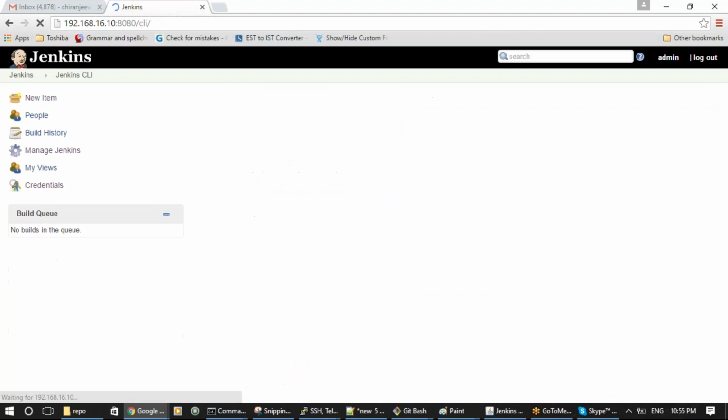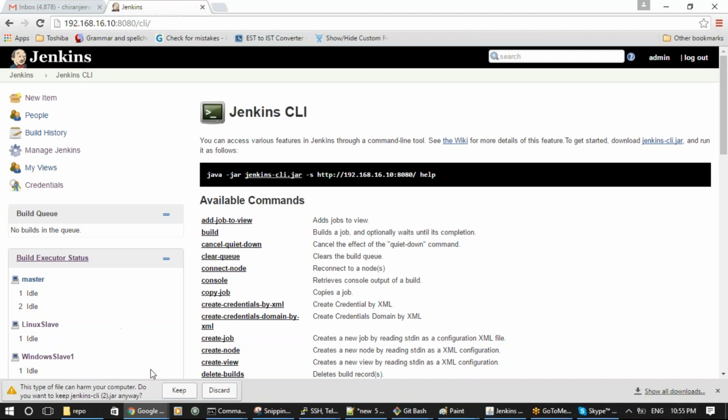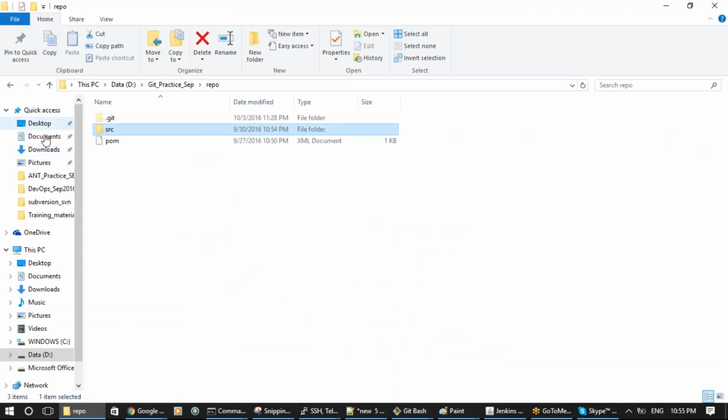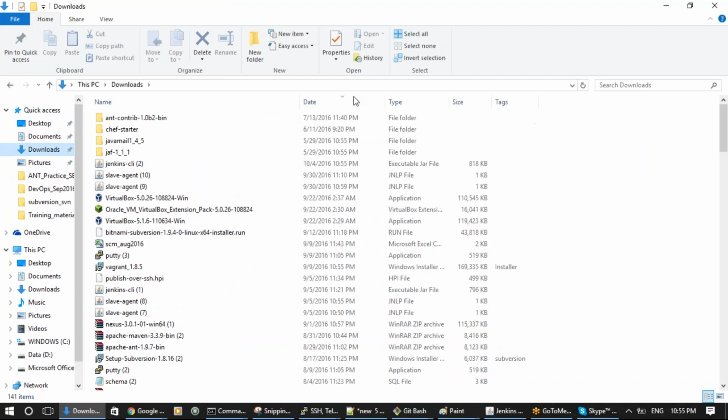Jenkins command line interface. This is important. What do you mean by command line interface? In case you want to trigger the Jenkins builds from the command line, you can do that with the help of this jar file. Try to download this jar file, guys. Now I have downloaded that jar. With the help of this jar, I can trigger the builds. Typically this is useful whenever you're writing some scripts and all, you can make use of that.